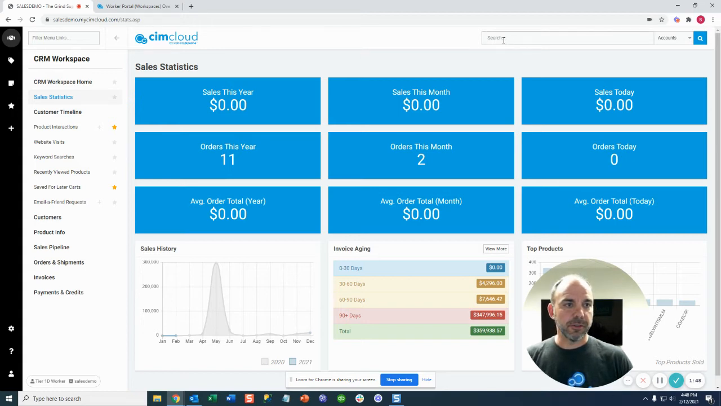Up here, you've got a search. This searches the entire worker portal, and specifically it searches the major data entities that are listed here, like accounts, addresses, or invoices. You just enter the keywords, pick the data entity, and hit search. You can go back to the main page by clicking the CIMcloud logo. That'll take you back to the main page, which typically defaults to the CRM workspace.